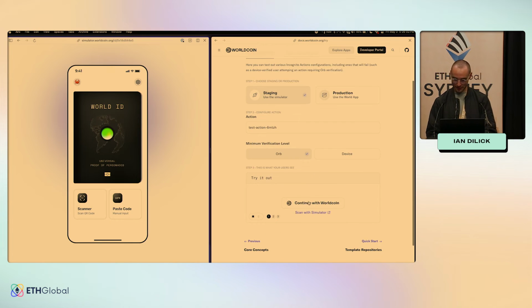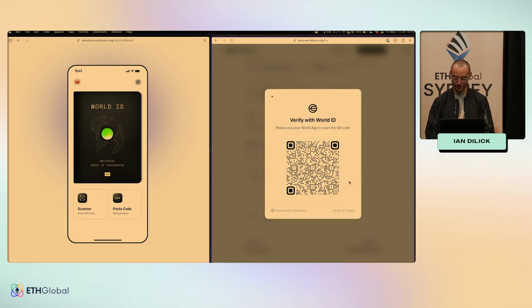But this button here, Continue with Worldcoin, is what your user might see on your application. So we've set our action name. There's an app ID set in our docs. We're going to say we want to require the orb verification level. So when I click Continue with Worldcoin, it pops up this widget with this QR code.